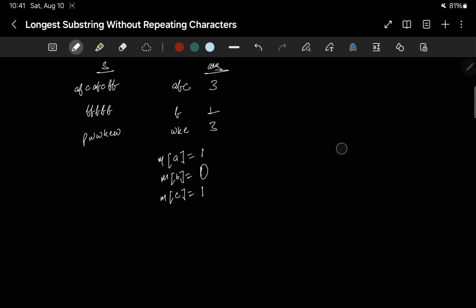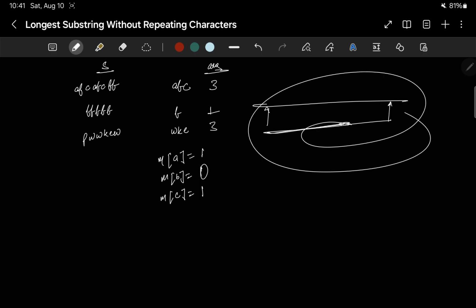What you have to do is just keep moving forward. You have to keep increasing this pointer until you find a duplicate. If there is no duplicate till this point, you can just calculate your answer. Again, if you move here and there is no duplicate, you can update your answer. If you move again and there is no duplicate, you can update your answer, right? You can keep updating your answer until you find a duplicate.